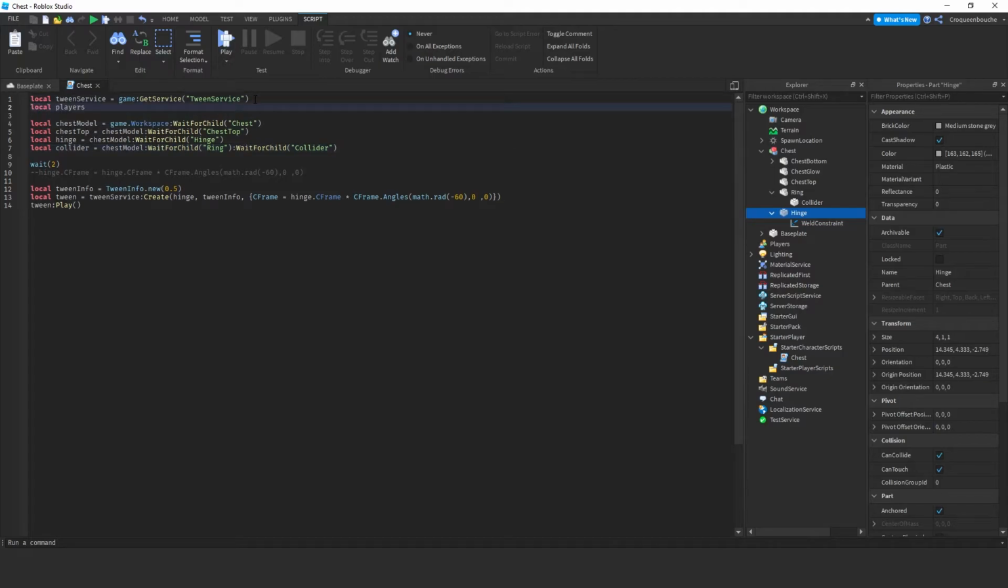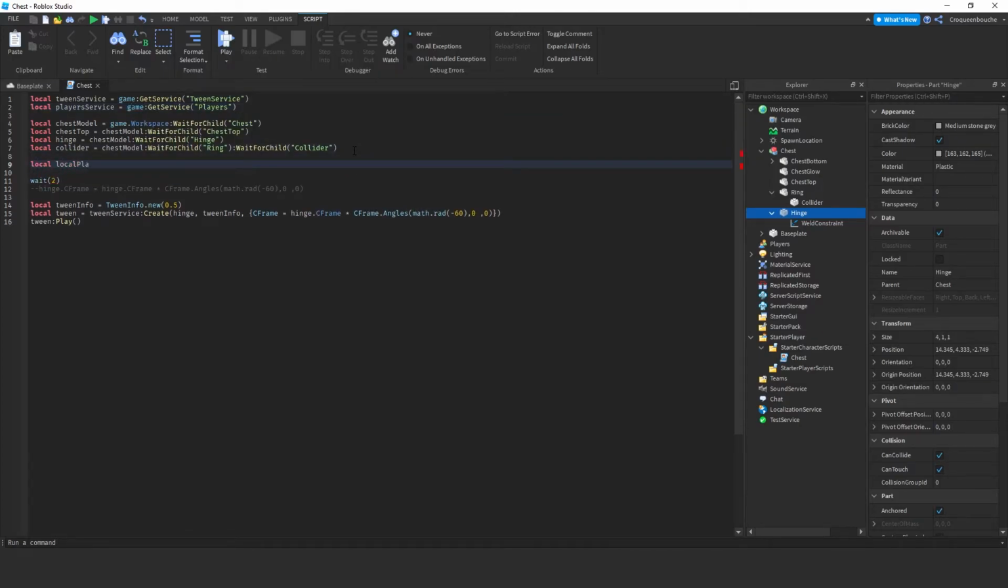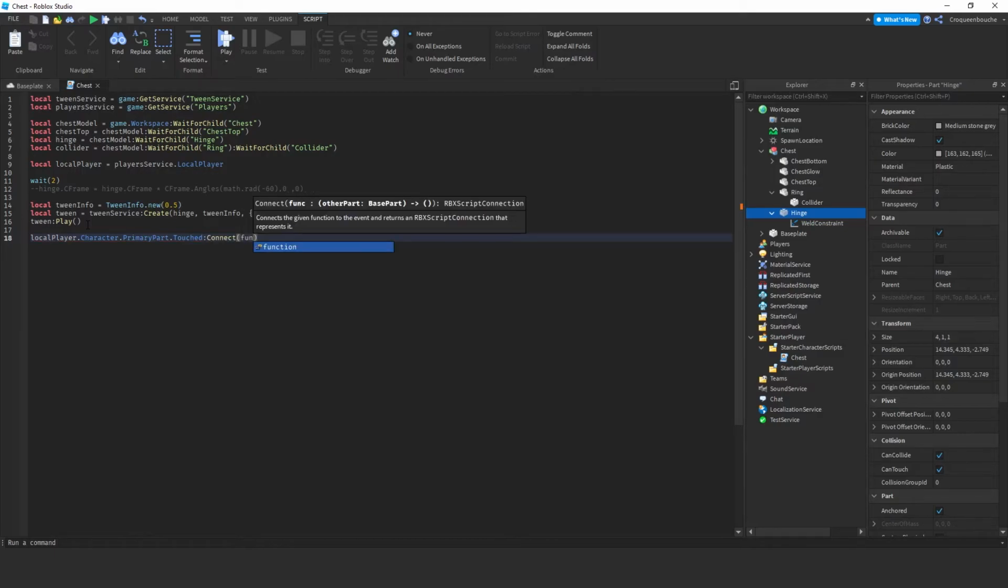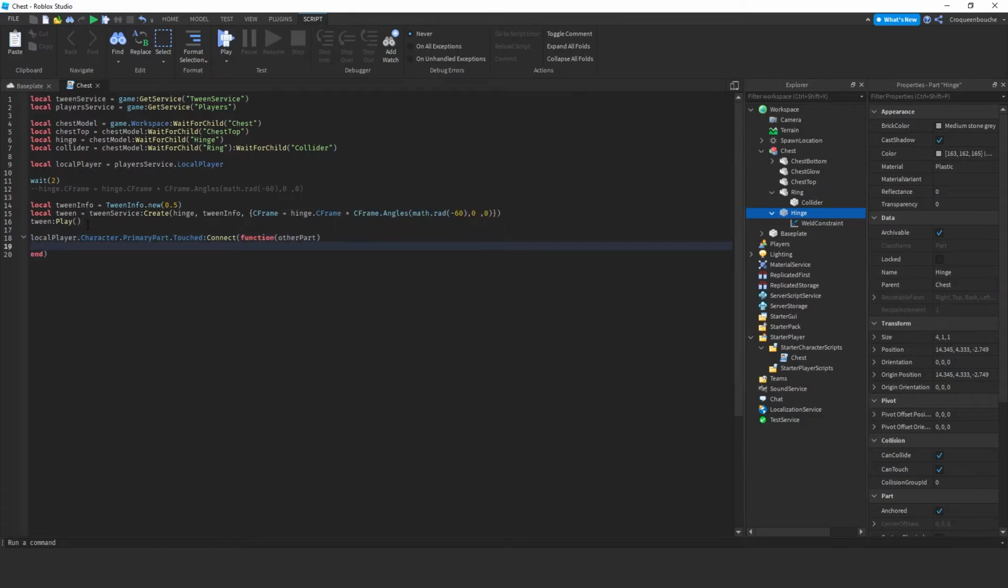For that, I'll use the Players service. I'll create a local variable and use the Players service variable to get the local player and fill the variable in with. Here, I'll access the character of the local player. I know my local player has a character since my script is inside the StarterCharacterScripts folder. Then I'll use the primary part because I only want the primary part of the character to trigger the collider. Then I'll get the Touched event to see if it collides or not. I'll connect to that event and I'll write a function, otherPart. This otherPart will be filled in automatically. And I'll check if the player is colliding with the collider. So if otherPart is equal to collider, if so, I will open the chest lid.